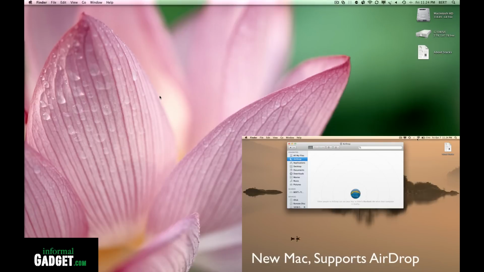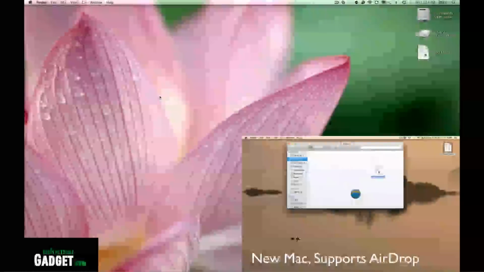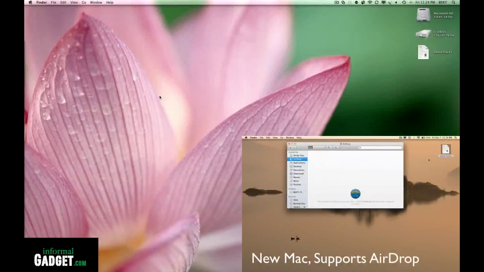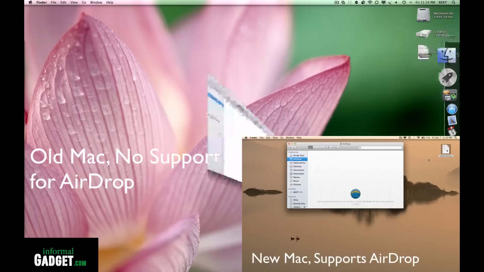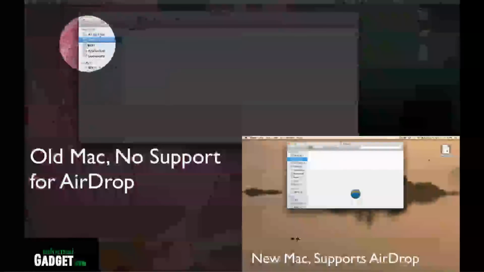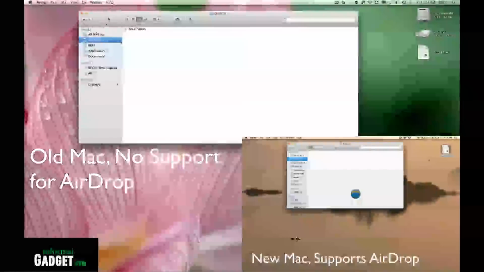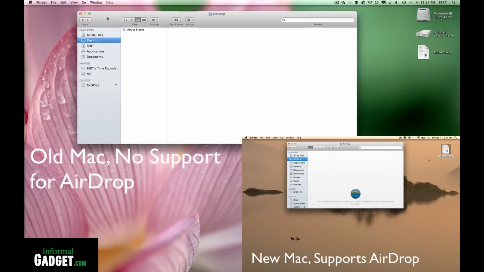So what you basically do is just drag the file to whichever Macintosh computer you want. But if you notice over here on my older iMac, if I go to Finder, I don't have AirDrop. It doesn't support it. So there's an easy way to make your older Macintosh computers running Lion support AirDrop.